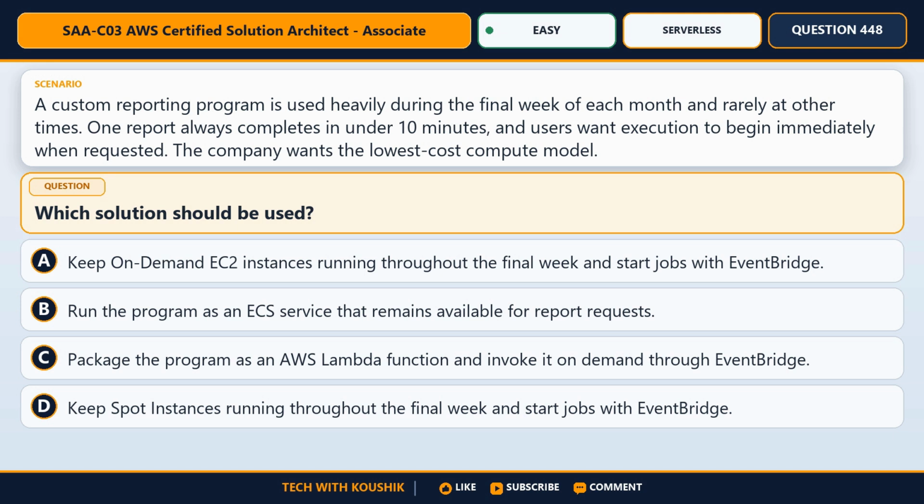Option A. Keep on-demand EC2 instances running throughout the final week and start jobs with EventBridge. Option B. Run the program as an ECS service that remains available for report requests. Option C. Package the program as an AWS Lambda function and invoke it on demand through EventBridge. Option D. Keep spot instances running throughout the final week and start jobs with EventBridge.